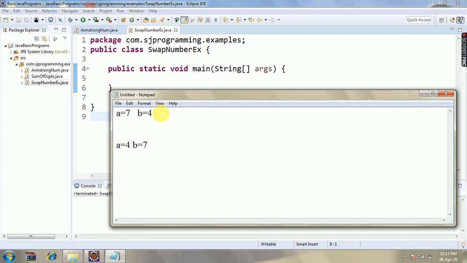So how can we swap these two numbers? Let's understand. We will take one temporary variable, let's say t. Initially t doesn't have any value, so we will assign the value of a into t. So t is equal to a. What will be the value inside t now? 7. Now a is empty, so inside a we will assign the value of b. What is the value of b? 4.